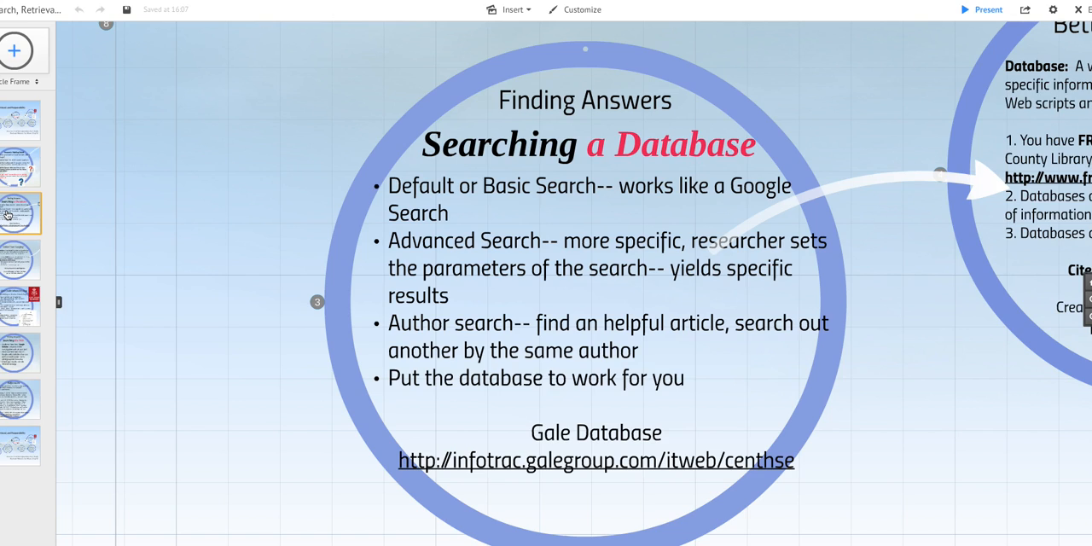You also have the option of an author search. So let's say you find a helpful article on the topic you're researching and you want to search out to see if that author has more articles. You can do that. Now remember, databases should be your go-to for information and you should put it to work for you. For example, I showed you earlier how to access a database.